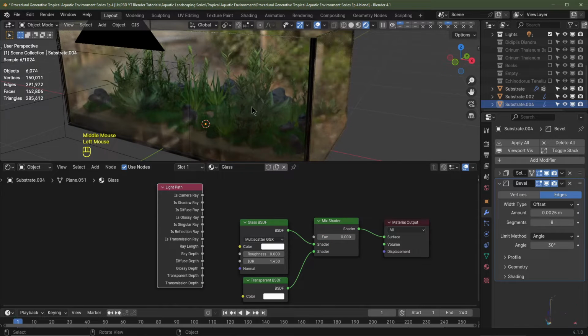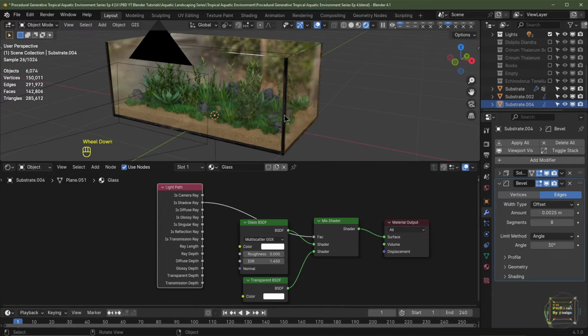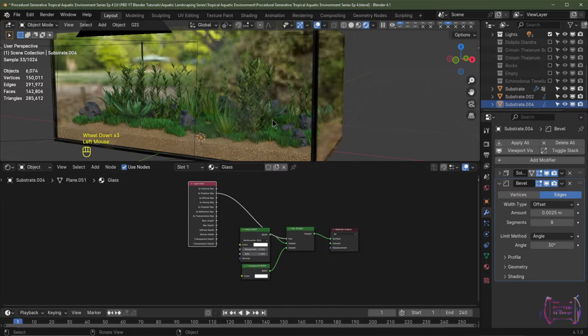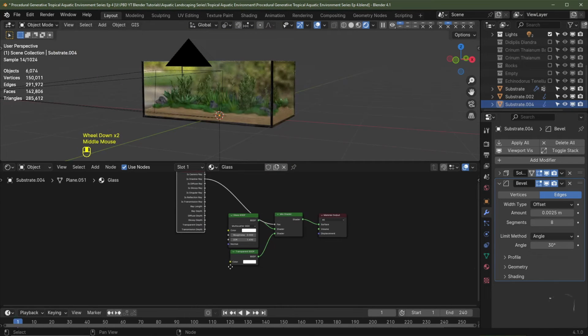So this is the default value. So if we take the is shadow ray from the light path node into the mix factor, you can see all shadows have now disappeared. And we've got a nice light colour here. We can also add a bit of roughness to this tank because no surface is ever 100% clean.